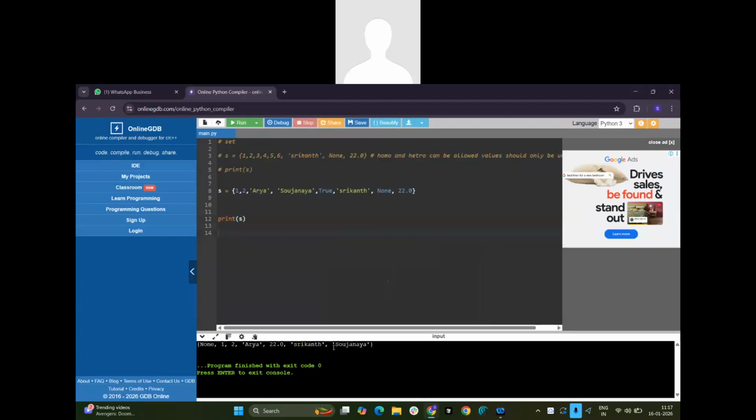See, Srikant, Saujanya, I'll print it again. Saujanya, Srikant. Is the order changing or no? Yes, changing. So in a list or a tuple, is the order changing?